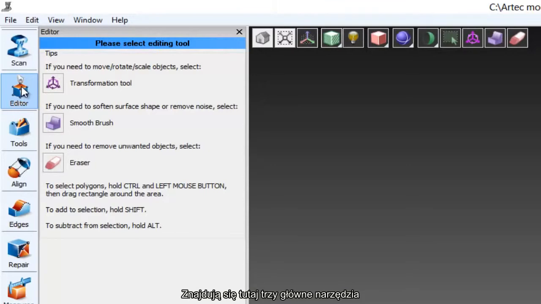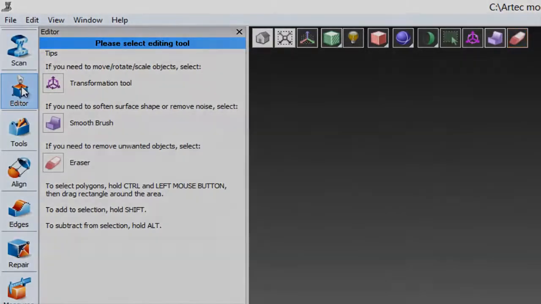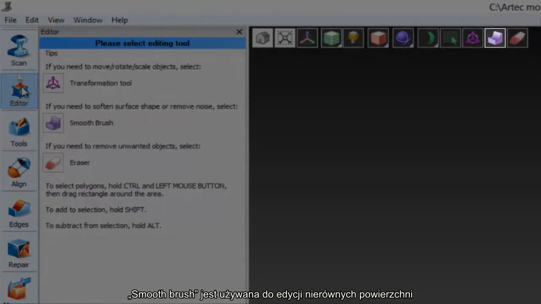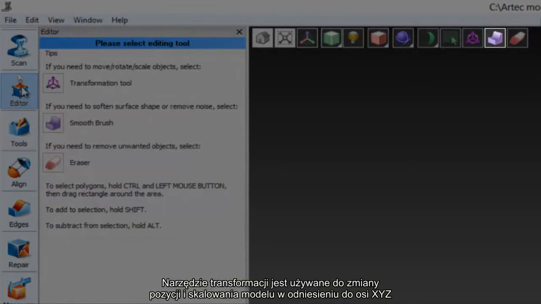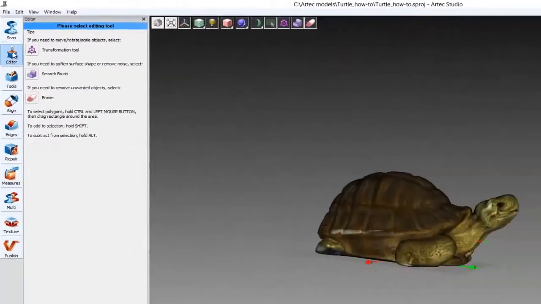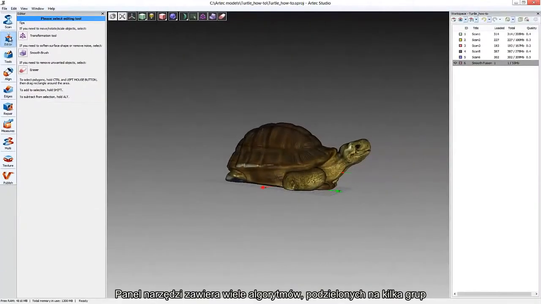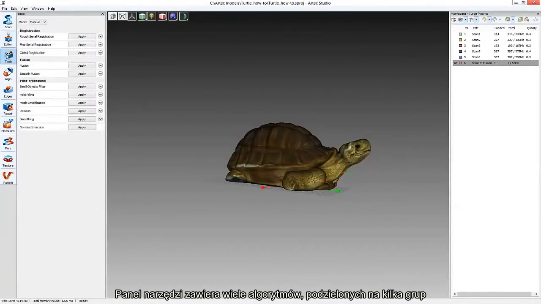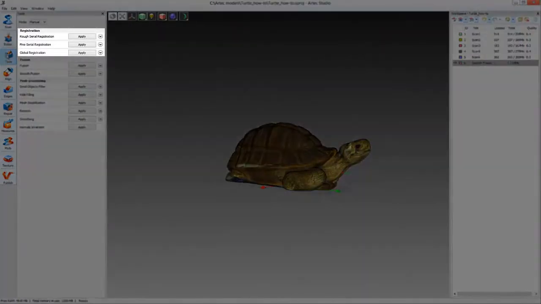There are 3 main tools. The eraser is used to delete unnecessary information. The smooth brush is used to edit uneven surfaces. The transformation tool is used to modify the position and scaling of the model as it relates to the XYZ axis. The Tools panel contains a number of algorithms which are arranged into a few groups.